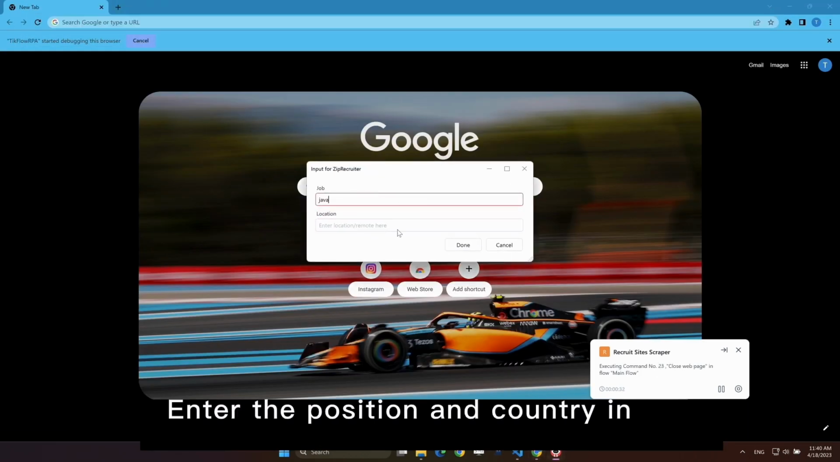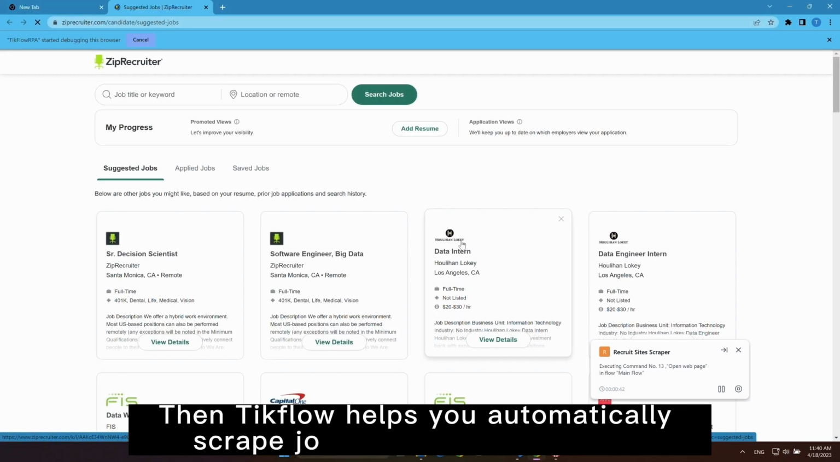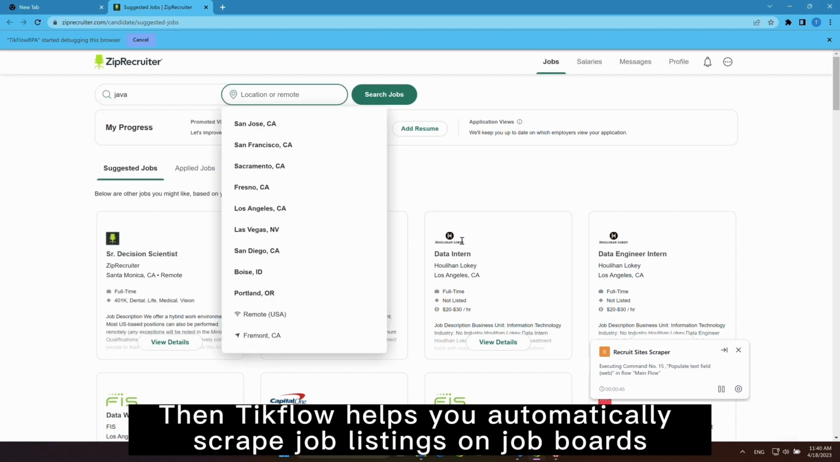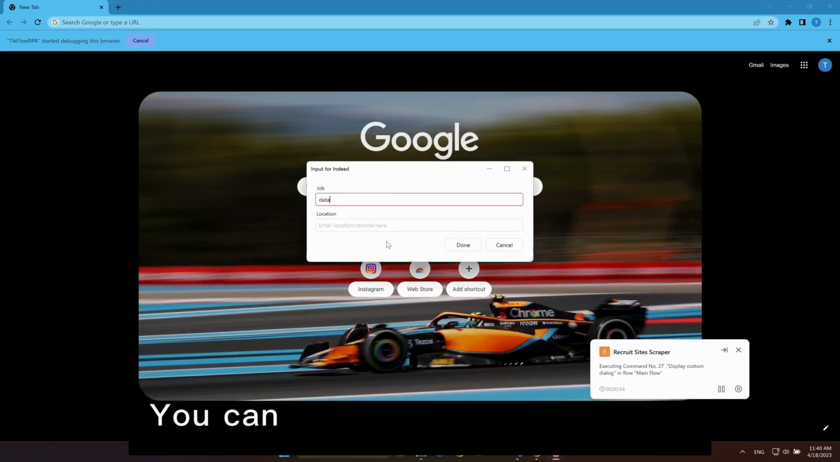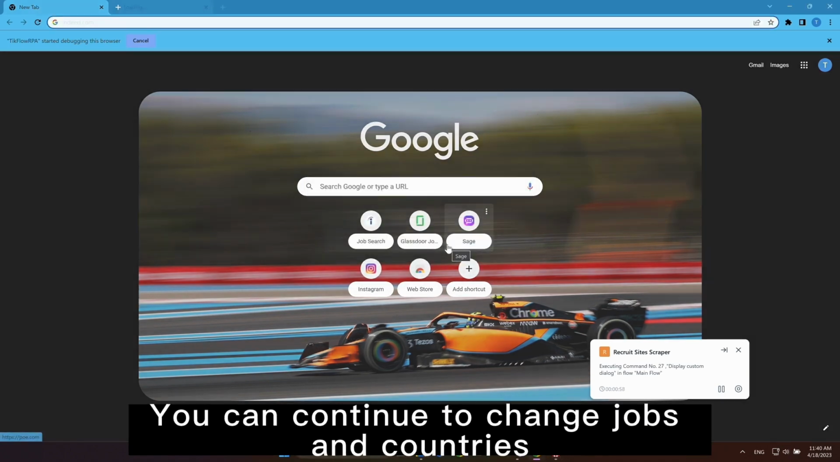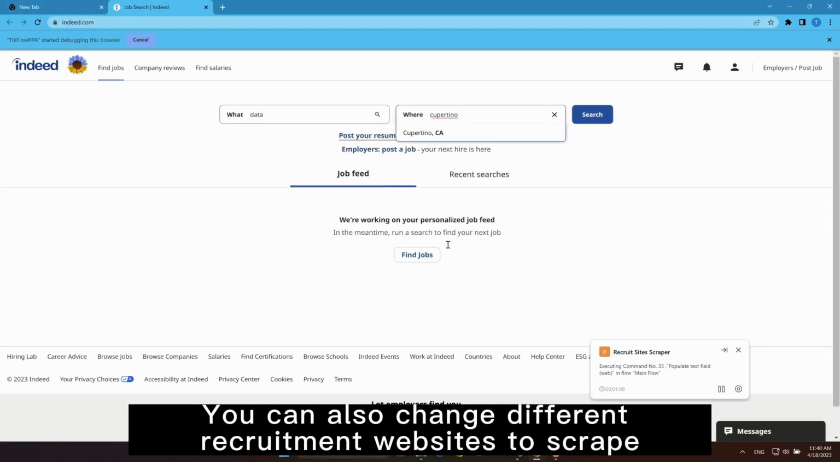Enter the position and country in the dialog box that appears. Then Tikflow automatically helps you scrape job listings on job boards. You can continue to change job titles and countries. You can also change different recruitment websites to scrape.